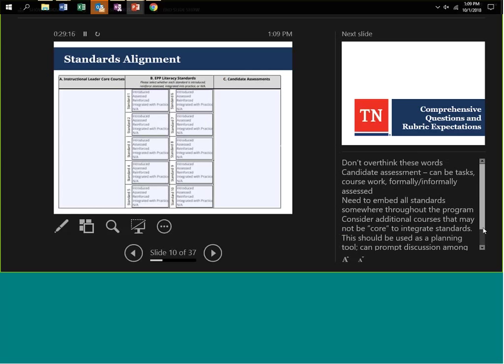template here. On that template, you'll see a repeated table that looks like this that is meant for EPPs to fill out for each instructional leader core course to demonstrate alignment to the EPP Literacy Standards. We've gotten a question quite frequently about how deeply we're looking at these terms that we have here for standards 1 through 10, which include standards being introduced, standards being assessed, reinforced, and then integrated within practice. My advice here is to just not overthink these terms.